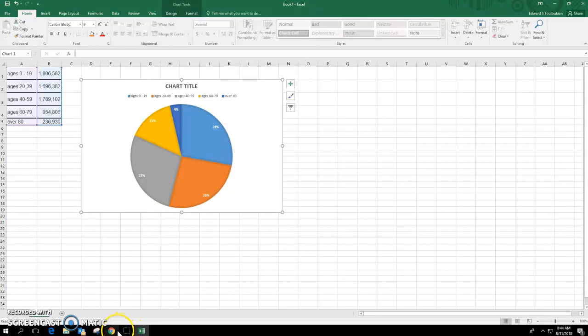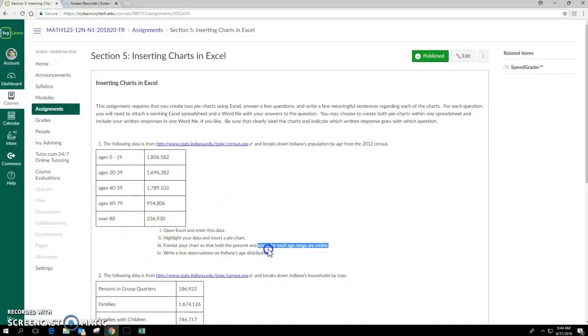The last thing I need to do is write a few observations. Quantify which one has the most, and how much more. Does one have the least by a certain amount? You want to quantify differences between different age groups, and talk about what you notice about the age of people here in Indiana. When you do that, it says you could do a Word file for your questions. You don't really have to do that.